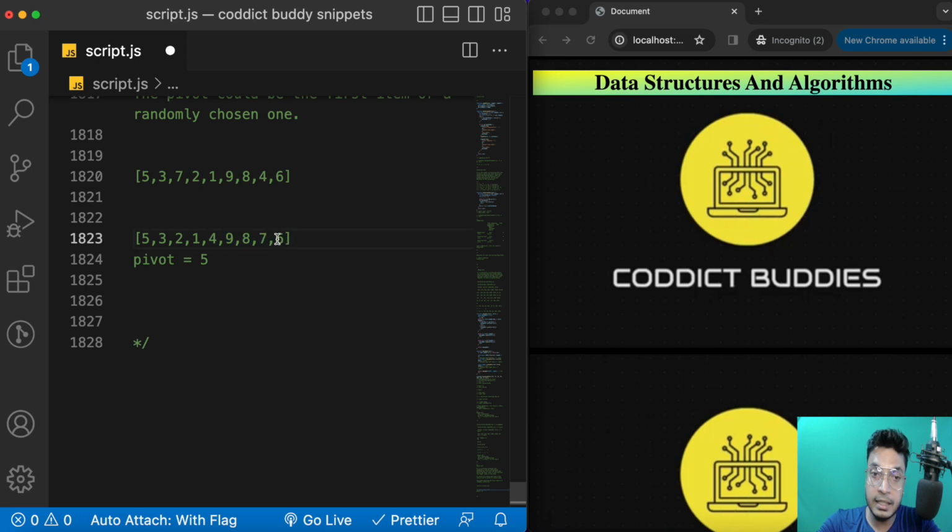As you can see, the last number is also greater than 5, so we will not do anything. Now we have the arrays: the first half is the small array, and then the large array is this one. Finally, we will simply inject our pivot point in between the smaller array and the larger array. It will look something like this.